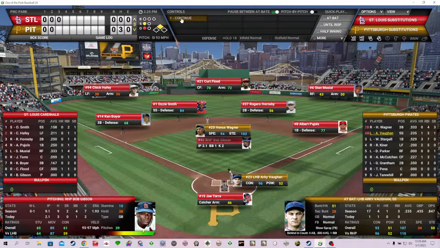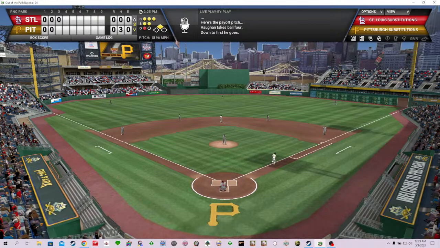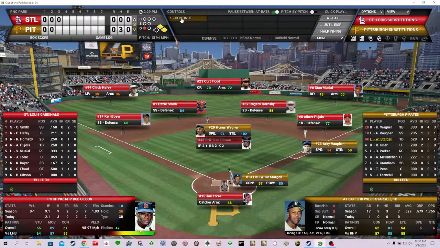The Bucks with a runner in scoring position now. Vaughn back in, full count on him, and Vaughn lays off, and Bob Gibson issuing the walk. Wanting that call, glaring at the umpire, to no avail. The Bucks with 2 on, nobody out, or 1 out, I should say. And in steps Willie Stargell, who's 0-for-1.